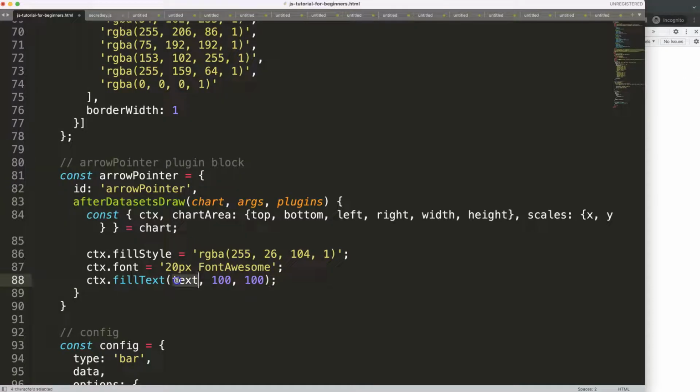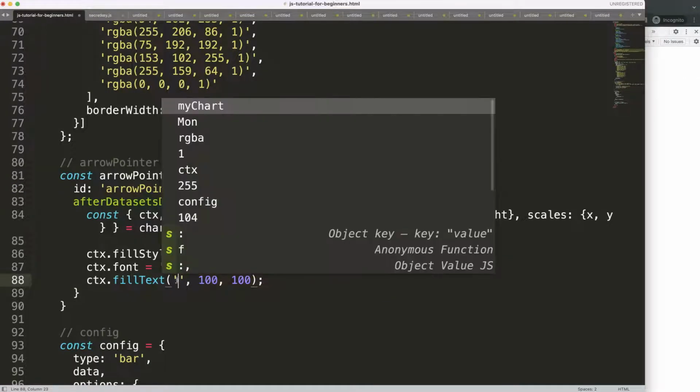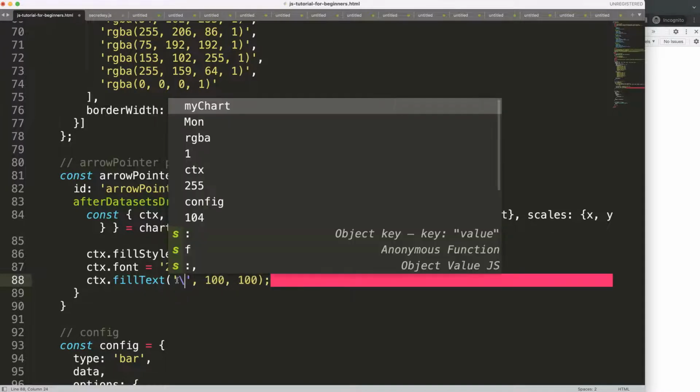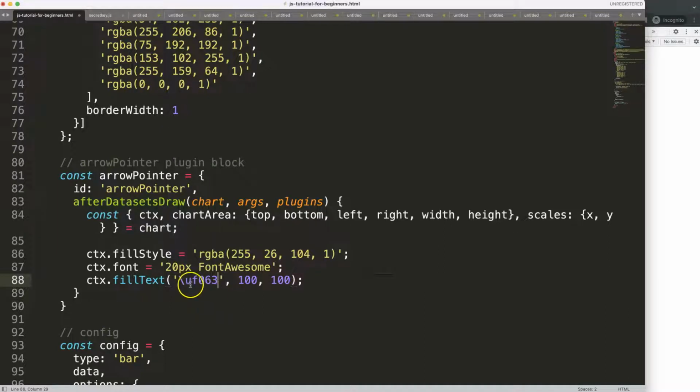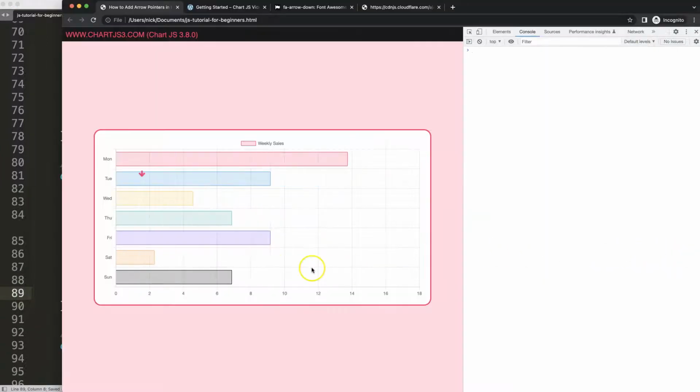So what I'm going to do here, the text is a string value. And then I'm going to say here backslash, and then u for unicode, and then we're going to put in the Unicode, sorry, that's the right term, because there are 6 characters here. And if I save this now and refresh, you can see here it draws this.